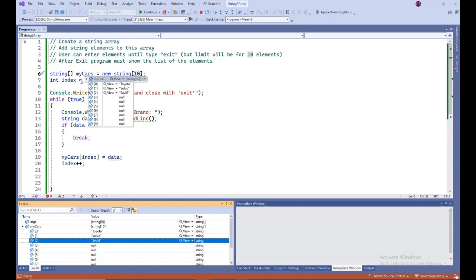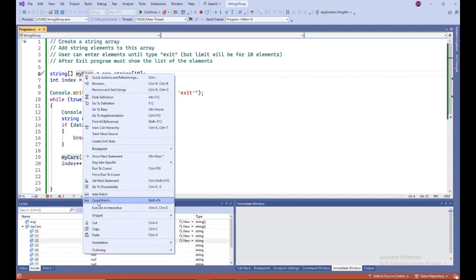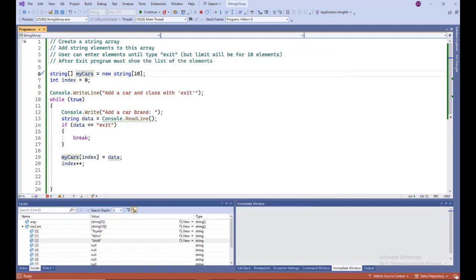Also, you can check these things if you right click on the array name, and then click quick watch, and you can see what values I have in this array or variable, as we discussed yesterday. Now we are going to solve this problem, because the place is for 10 elements, but the user can enter 3 elements, 1 element, or 4 elements. Yes, and we are going to solve it.